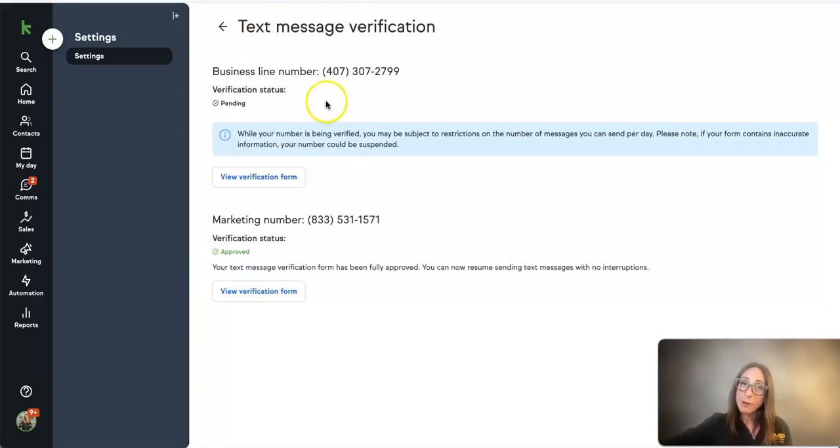Your business line number is a phone number that people can call if you want them to do so. We usually don't set people up with that because we want them to call your clinic. You got to remember, Keap is a software that's built for lots of different types of businesses. Some businesses are single people and they don't necessarily want to use their cell phone, so they can use this business line for phone calls. That's why mine says pending. Yours will probably say pending as well. But the marketing number, that's for text messages. So if yours doesn't say approved, by all means, give us a call. Let's get that figured out.